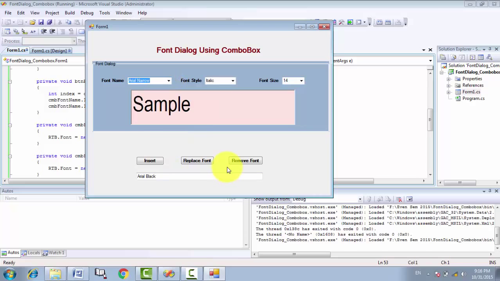Okay, we can delete the font also. We don't have an Arial narrow. The output will be changed according to the user input.